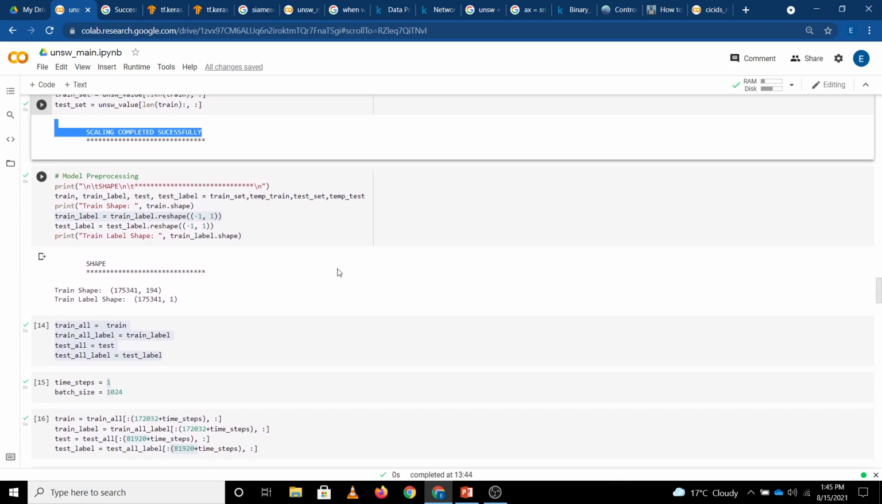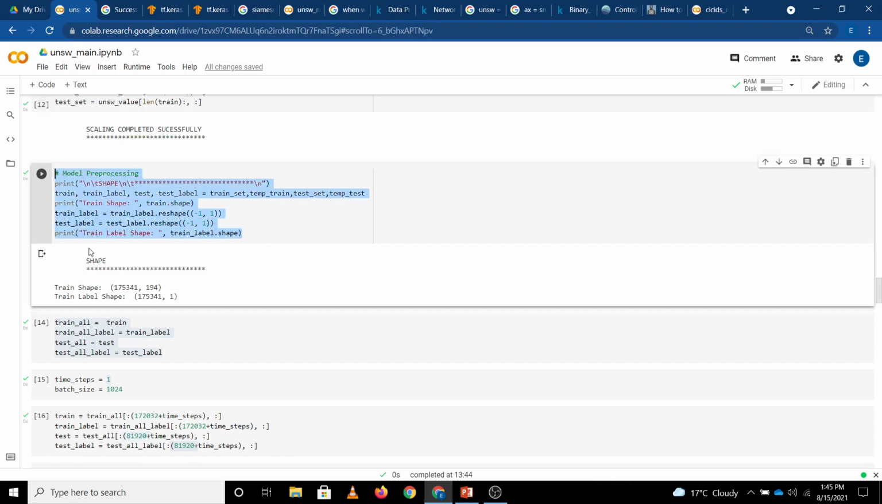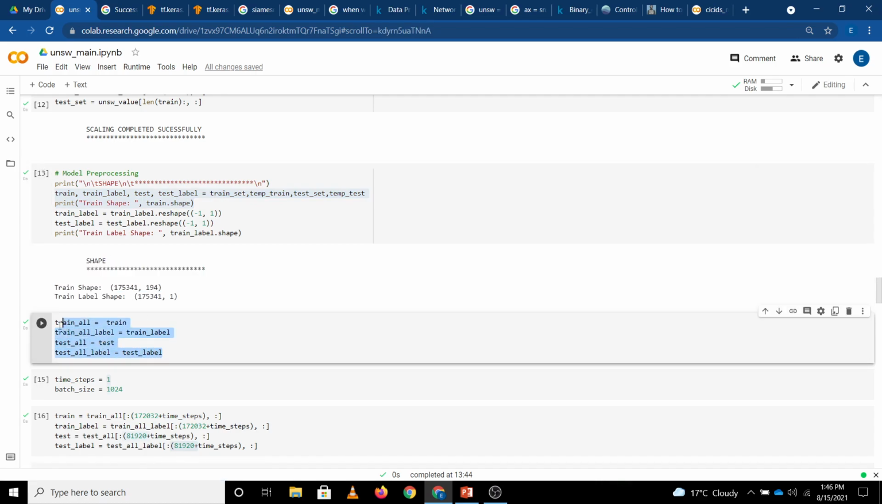Then afterwards we did the model pre-processing. In the model pre-processing stage, we are just splitting the data into train label and test label. So I split all the data. I made the original copy of the data into train label, test label. At the end, we printed the shape. Then afterwards, we are making another copy in order to pass into the neural network, like train all label, test all label.